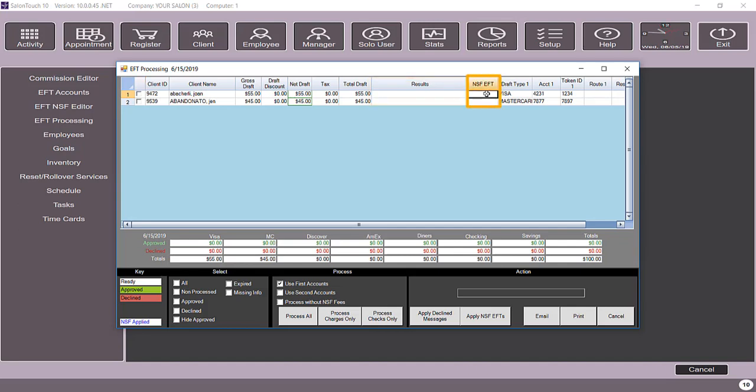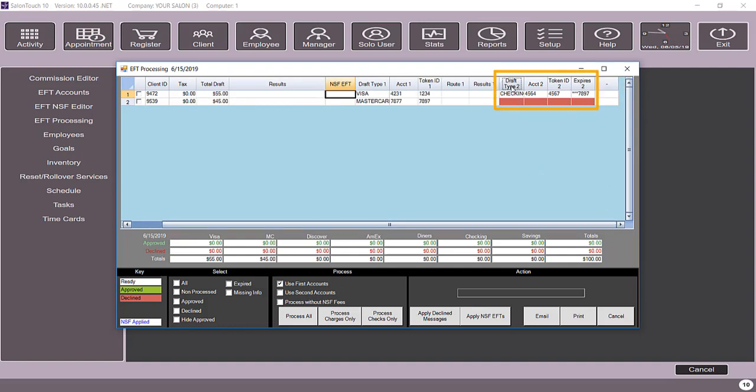This is the column for the NSF fee, and here is the draft type. As you can see, one client is using a Visa, and in the next column, you can see the last 4 numbers of the credit card and the token. In this area, you can store a secondary account to be used as a backup account if the primary account failed to go through. So, if the primary account was declined when it was first processed, you can choose to use the backup account when reprocessing. However, only use the secondary account if the primary account did not process. It is not necessary to have a secondary account for any client, but it may prove to be beneficial if you have a lot of declines.